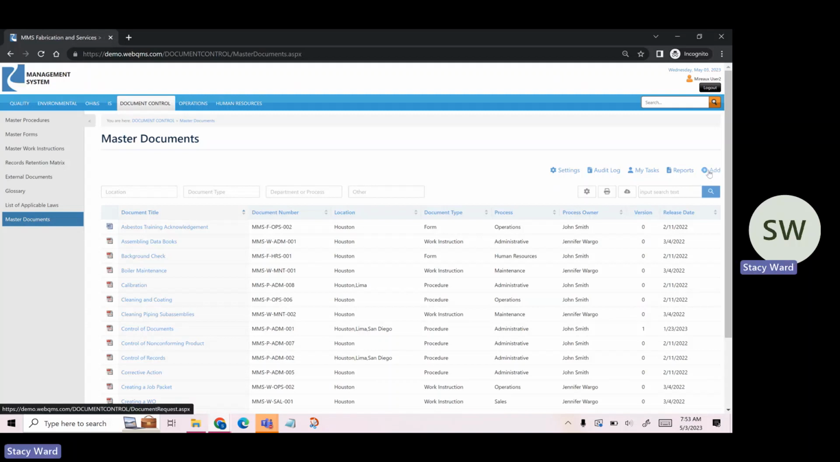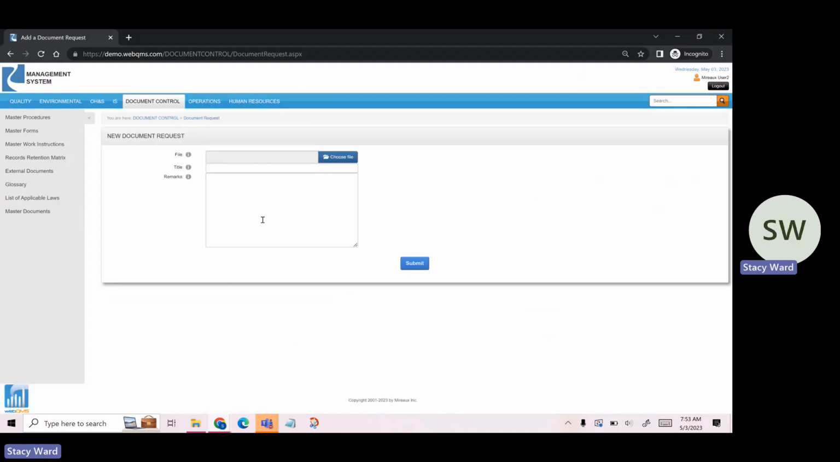The add button will take you to what used to be called new document request on the menu. Some companies use this, some do not. If you do and you're looking for it, you click add, and it will take you to that same new document request page that we had before. So this all works the same to submit a new document to your doc specialist if you'd like to propose a document to be added. Just upload the file, fill in the title and any remarks that you have, and submit. They will get an email that there has been a document submitted for review and processing.